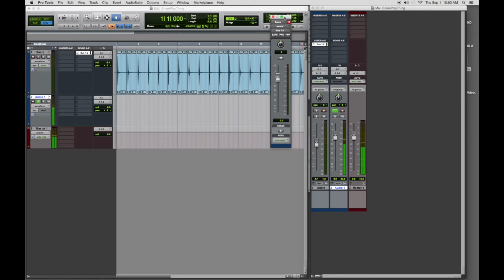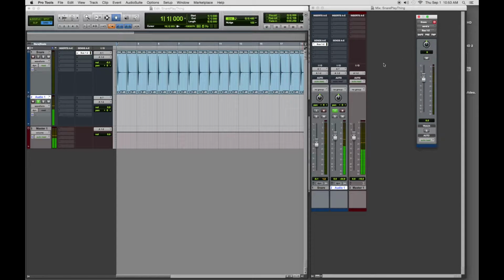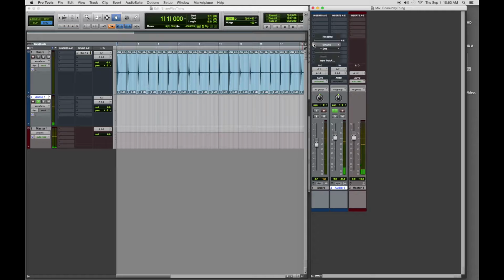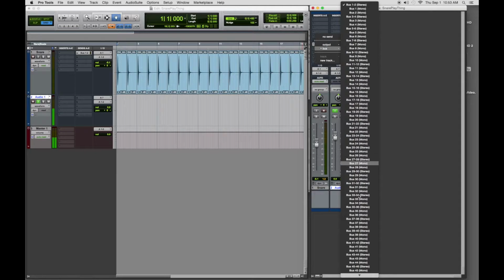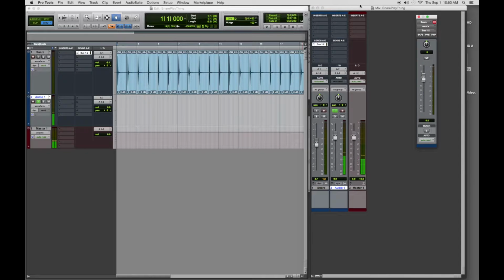Now what happens with a send is that we are creating a secondary destination for the signal on this channel strip. So the snare drum sound comes into the channel strip, hits the send, and continues on down through the channel strip, but also is diverted simultaneously to bus 1 and 2, whichever of the buses we have chosen when we set this up. So we have a whole lot of buses we can choose, but we might as well just use 1 and 2 because it's right there at the top.